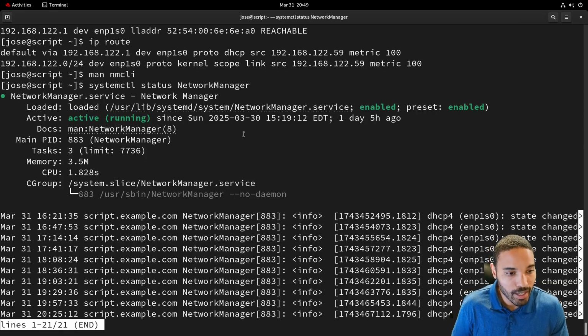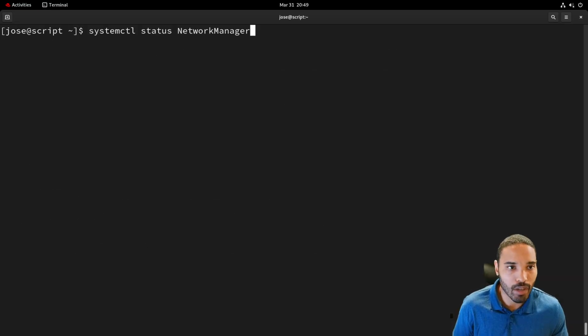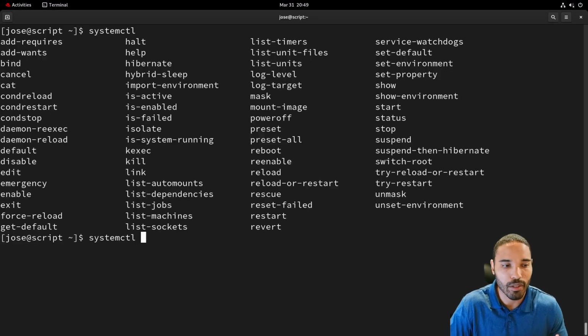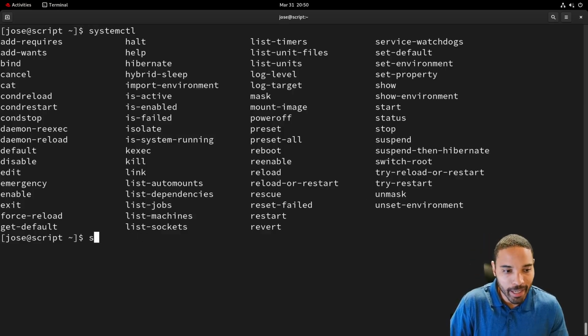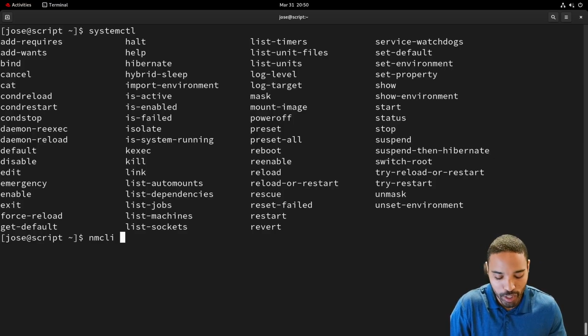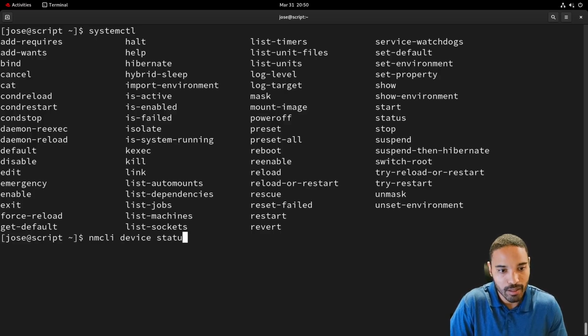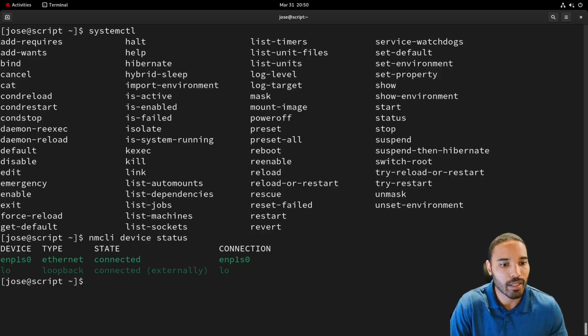Now, of course, systemctl gives you a lot of options, and one thing you can do is double tap and you can see all the options you have, like restart, show, status, which is the one we just used, start, stop. Okay. What I want to focus on with nmcli is just using it as an information gatherer. So if we want to look at the connections that we have, we can say device status, like this. So we can see that that's working.